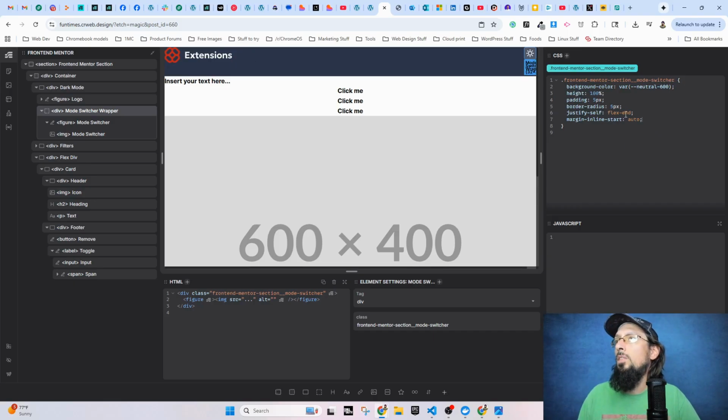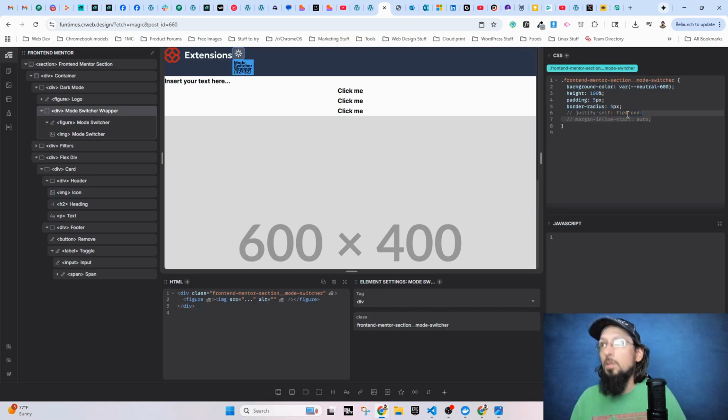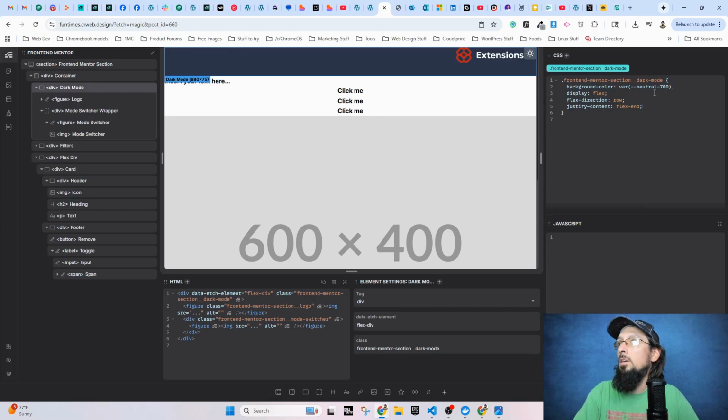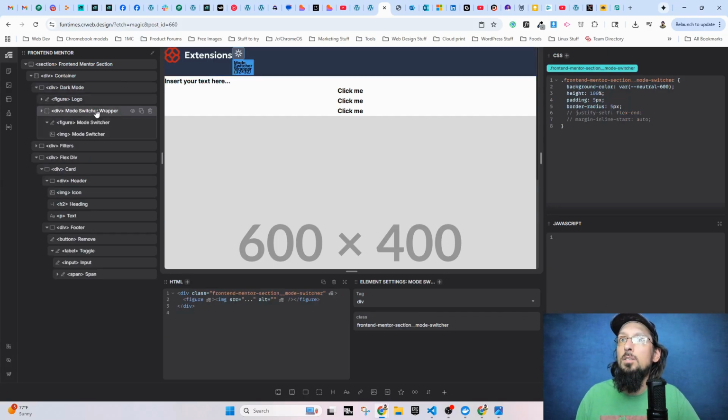Not sure why this didn't work though. Because if I change this to flex end, yeah, that's working. Huh. So I can't make everything flex start and then just grab one thing inside of it and say make this one flex end. I just have to do the margin.